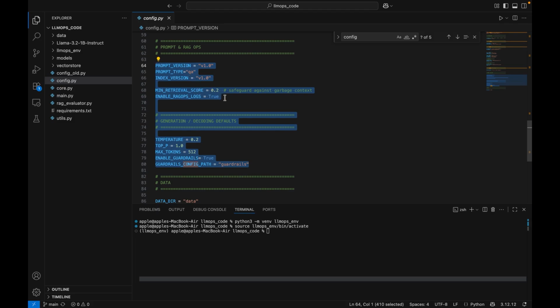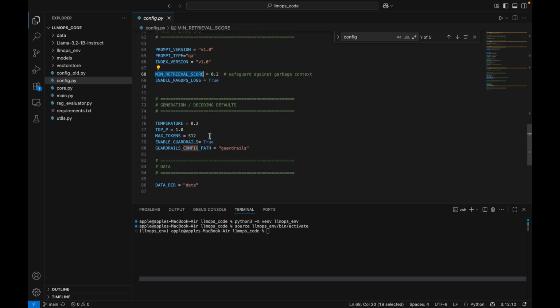So if you can see, as I already showed you, these are related to the different versioning, like which prompt version we are using currently, prompt type, the index versioning, and the minimal retrieval score. And these configurations, temperature, top P, and the max tokens, are related to the LLM. And if we have enabled the guardrails, then the logic we have used in our core.py will work. Otherwise, that will not work.